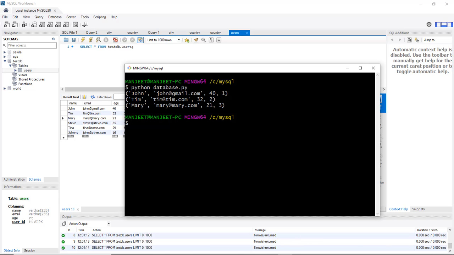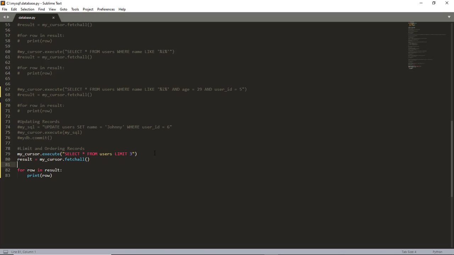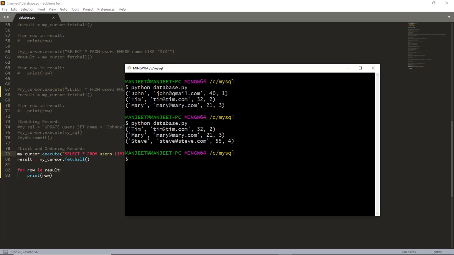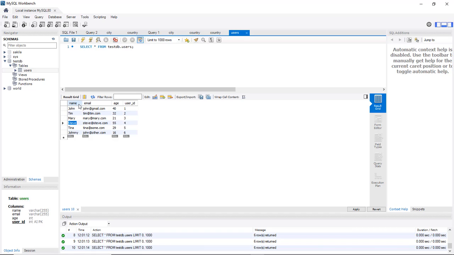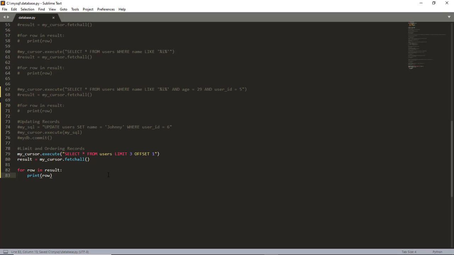Now, you might want the first 3, but not the first one. So you might want Tim, Mary, and Steve. You might want to skip the first one for some reason. How do we do that? Well, that's very, very simple. We just limit 3, but offset 1. So we're saying skip the first one and then give us the next 3. Let's run this. Tim, Mary, and Steve. We skipped John. Very cool and very, very simple, as most things with this seem to be.